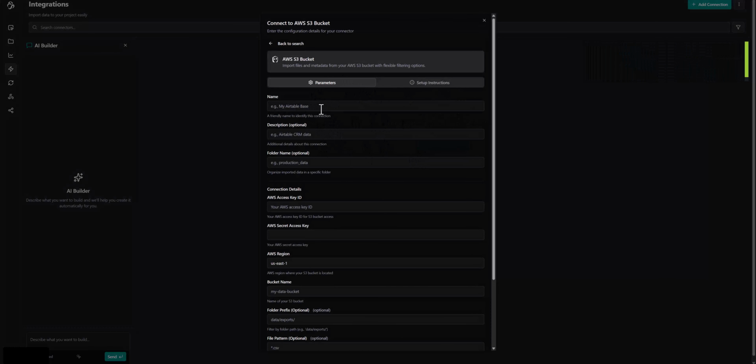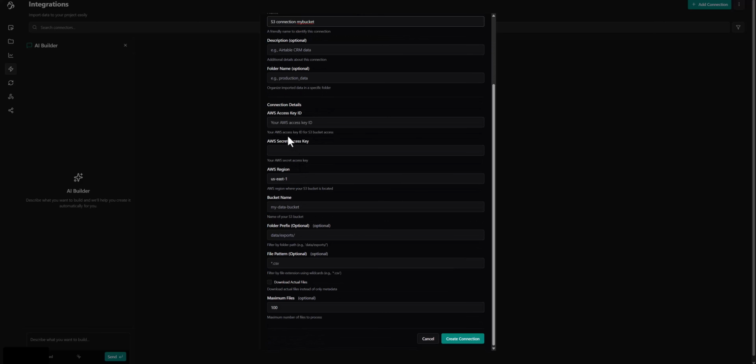And here, basically, you can fill in information. I'll start with, let's say, S3 connection, my bucket. So this is my bucket name, and I'm just naming it. Let's say you'll enter your AWS credentials here. And here, this is important. You have to mention your AWS region, so it connects to the correct bucket. And in the end, you enter your bucket name.